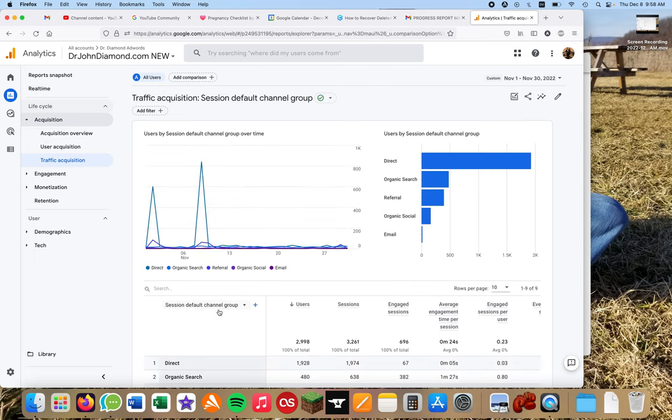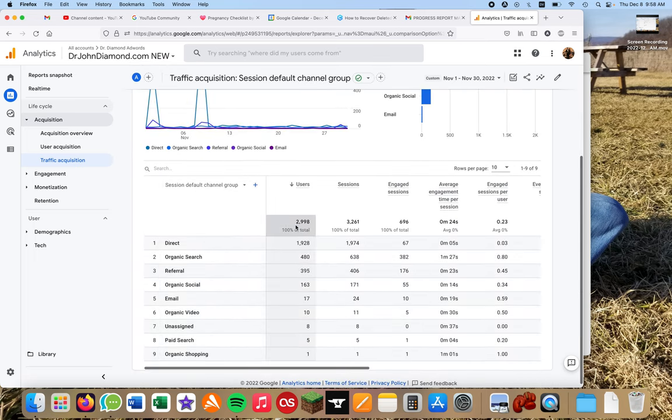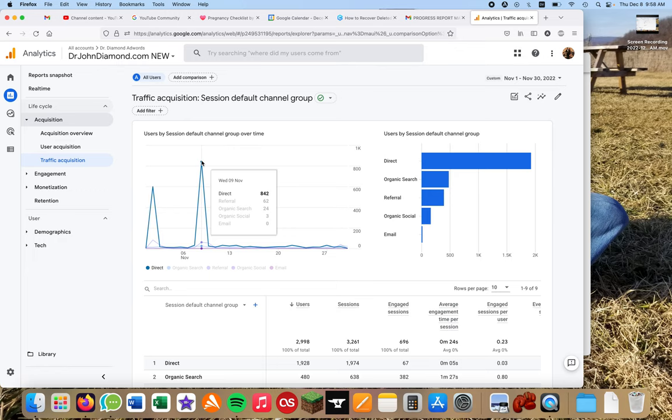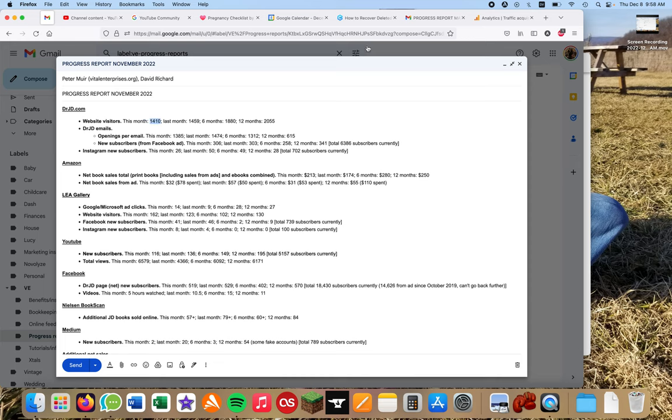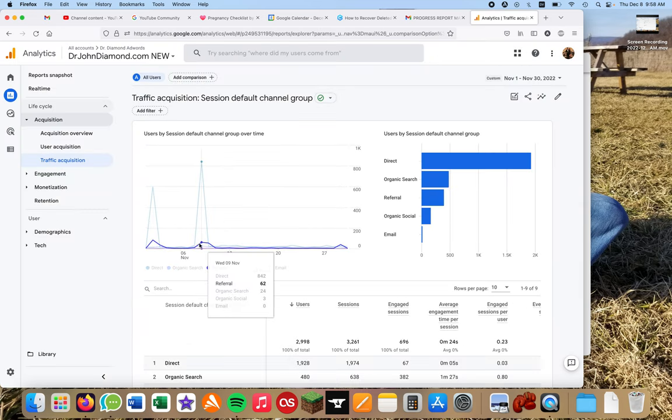Okay, now the same dates for drjohndiamond.com, we have users 2998, but if you look at this graph here, you'll see a crazy amount of direct traffic on a couple of dates, a huge spike. That's nonsense, that's spam. So we're going to go ahead and take 2998 and subtract 842 and 602, and that'll give us the total that we will put in for website visitors this month. Some of these referral ones here are probably spam also, but that's a little bit harder; they potentially could be legitimate.